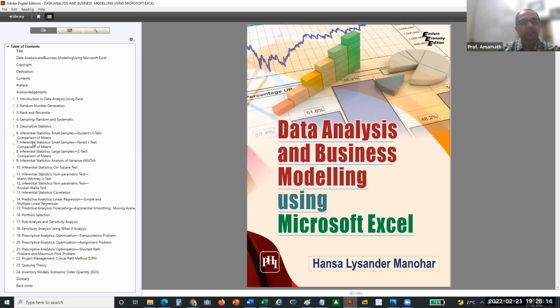When you see this, all the chapters are mentioned here, and there are a lot of things, but usually we cover the descriptive statistics, we go on to inference, and we end with linear regression. So there are many other things in the book.